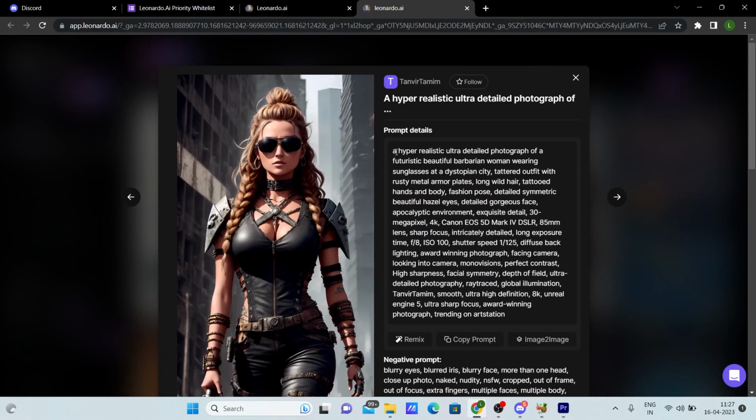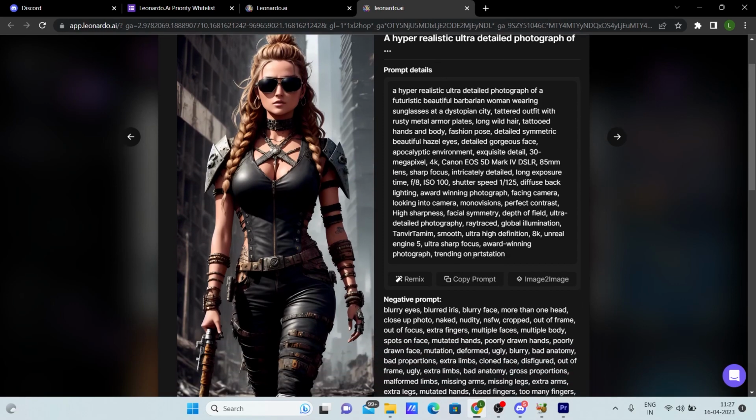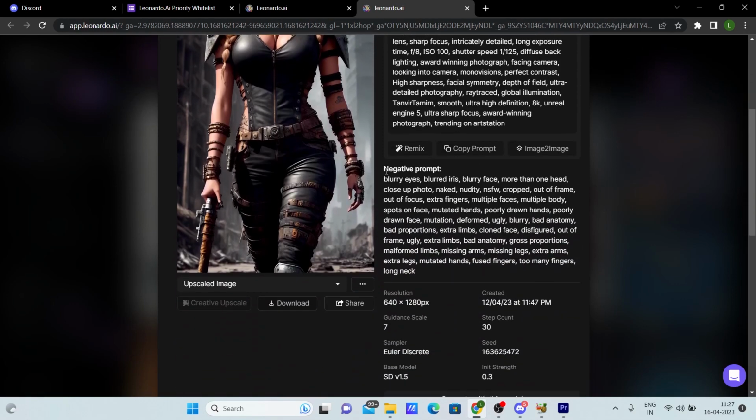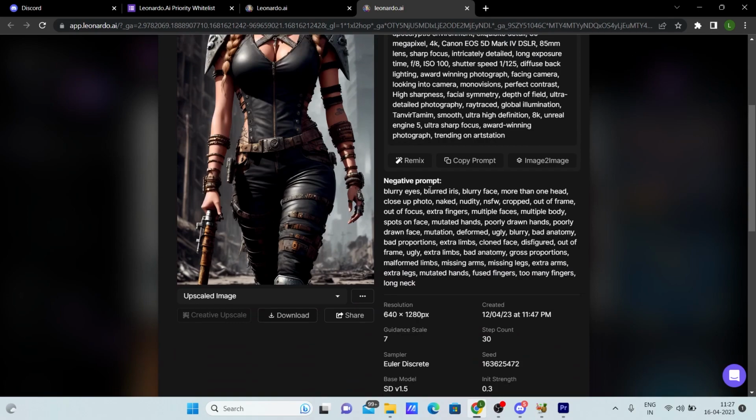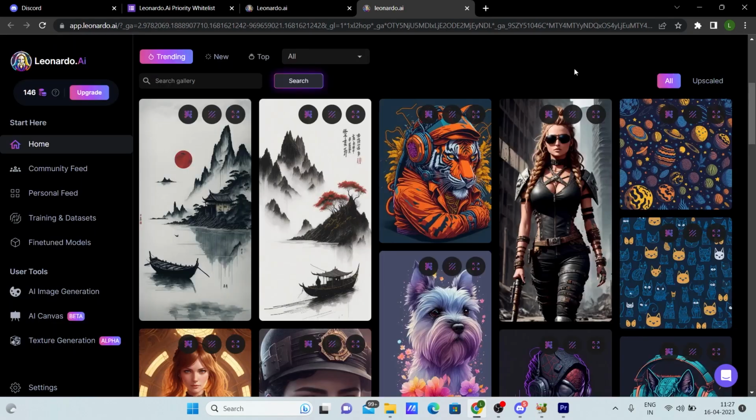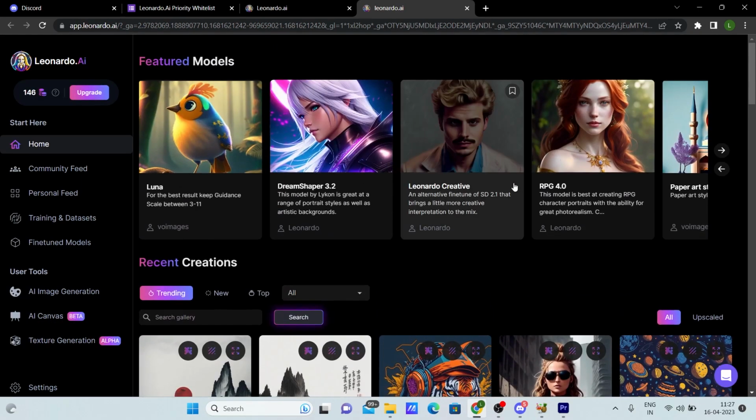You can see that a hyper realistic ultra detailed photograph. So the prompt that you're going to give highly affects the image that you're going to create. So this is how you do it. And there is something called negative prompt. We'll look at it later. So now let's try creating our own art.